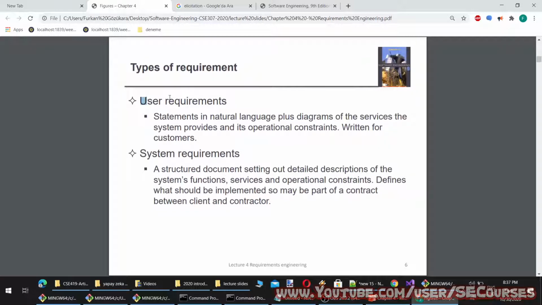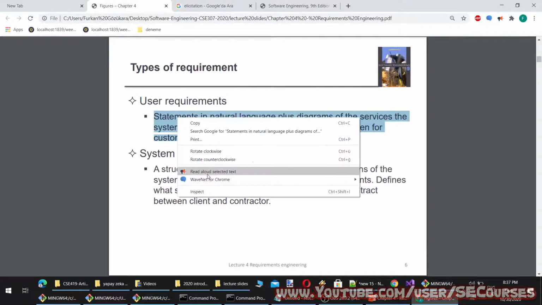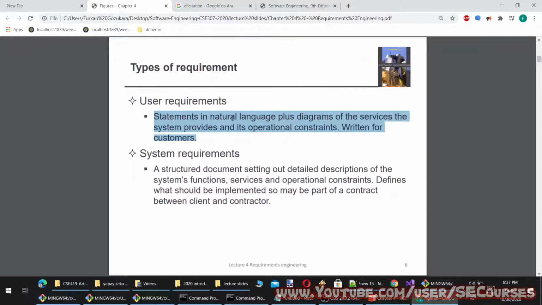So types of requirements. There are two types of requirements. First one, user requirements: statements in natural language plus diagrams of the services the system provides and its operational constraints. Written for customers. So what is natural language? By natural language, we mean that, let's say, talking in English or Turkish without using programming languages or such. Okay, so this is natural language, and the diagrams are useful to demonstrate what the system will do and such things. They are easy to interpret.